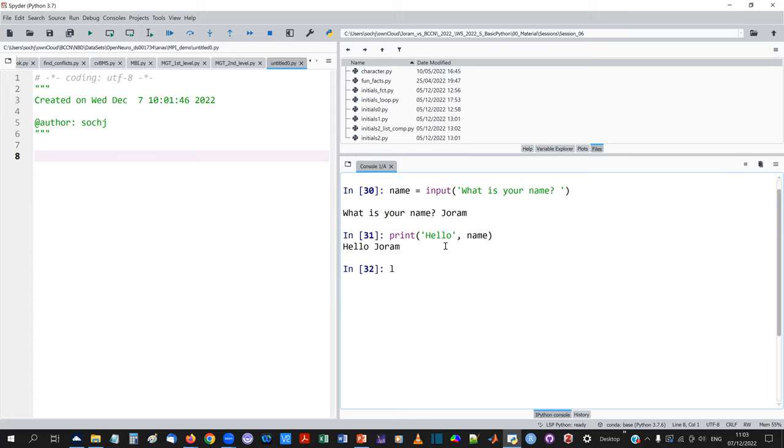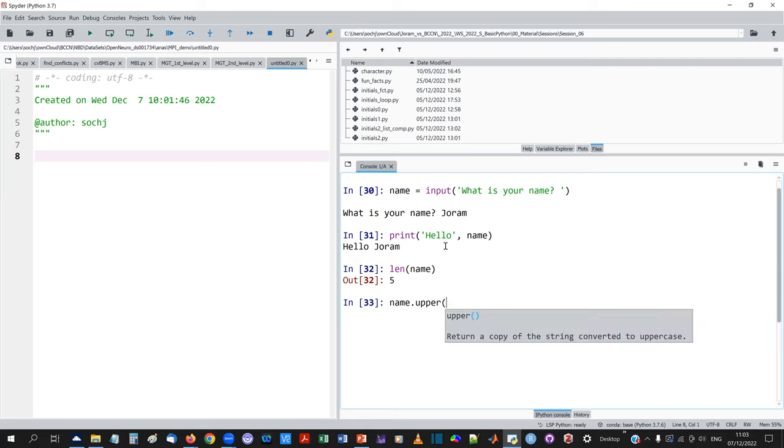We have also seen the function len, or length, which gives us the number of elements in a sequence or the number of characters in a string. So in this case, this would be 5. And we have seen special kinds of functions, namely methods, which are like functions, but always associated to a specific data type. This is, for example, the string method upper, which takes the string, transforms all letters into uppercase, and then returns the string as output.